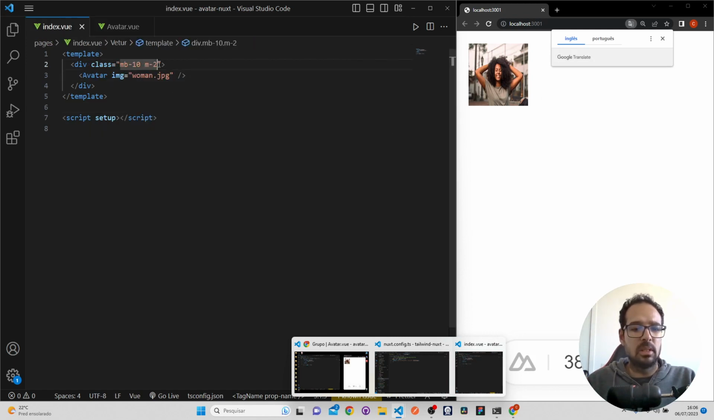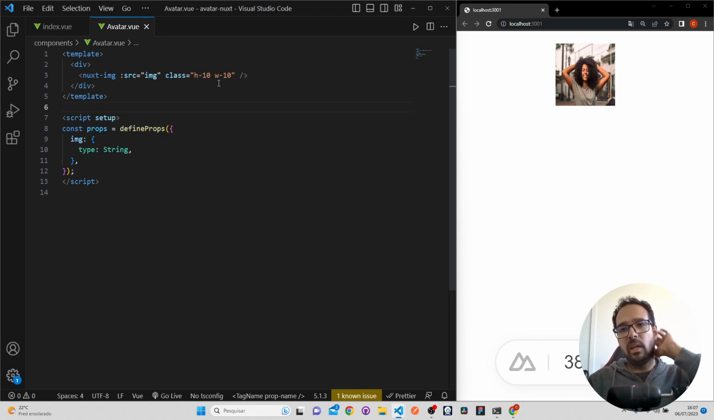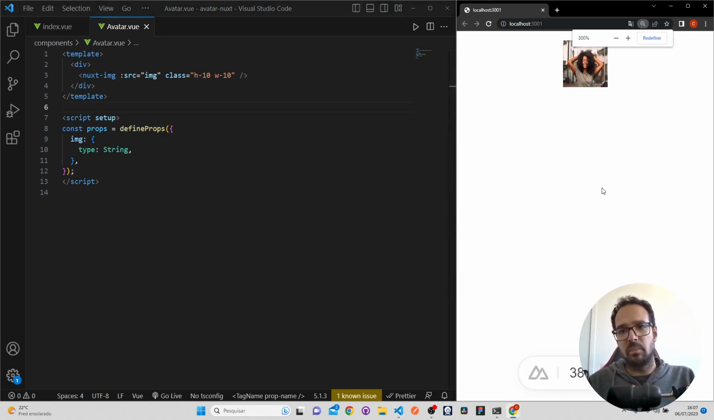Let me put this in the center. So let's make display flex, justify center, align items center. Okay. So here we have it. And I have a zoom here, just so that you can see better.